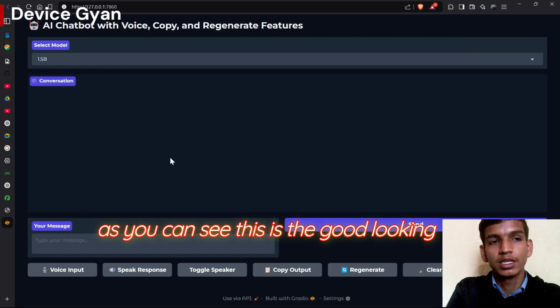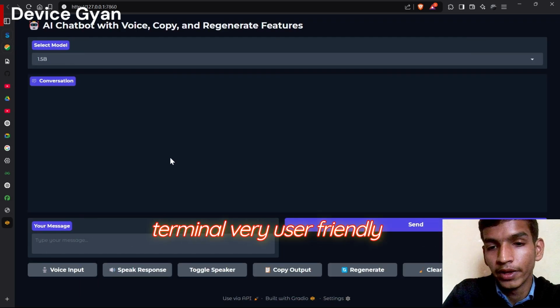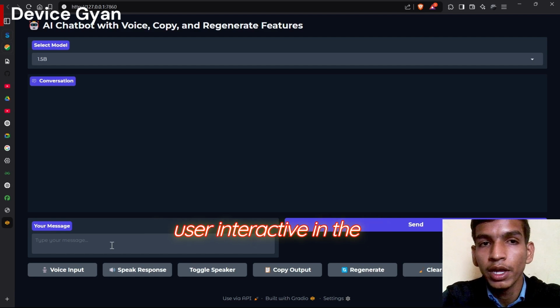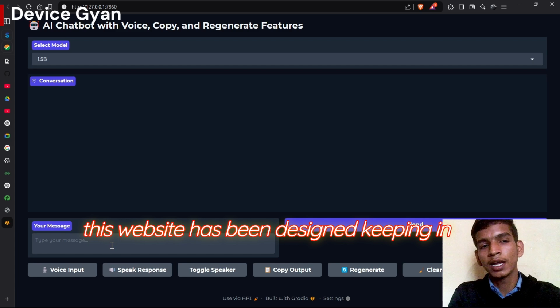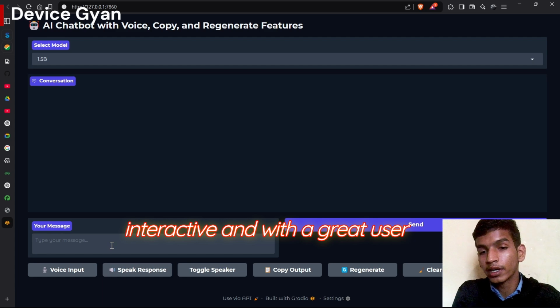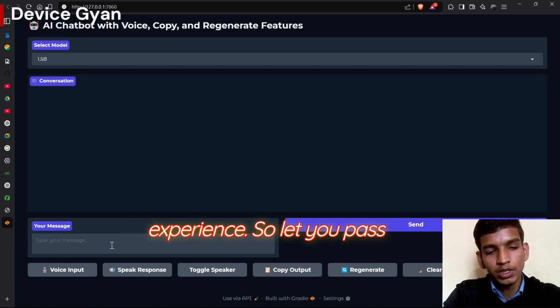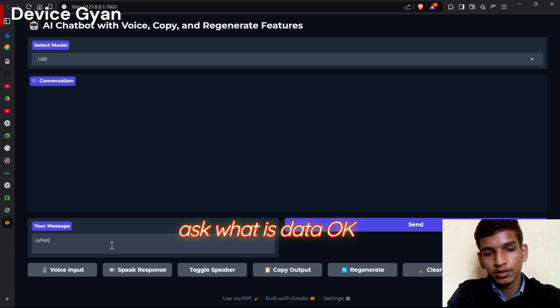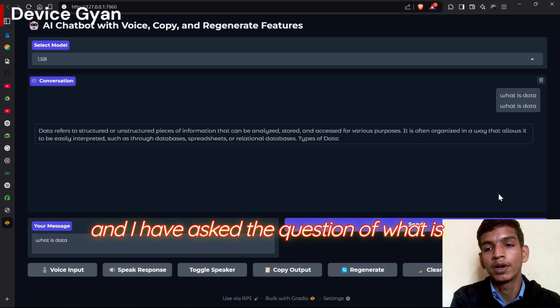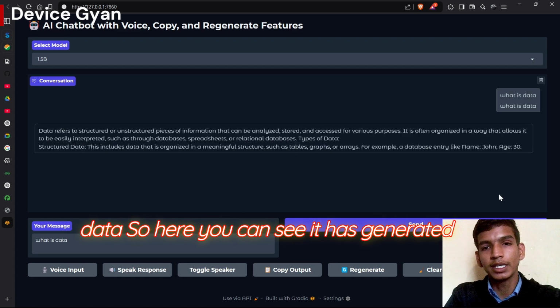As you can see, this is a good looking terminal, a very user-friendly, interactive UI. This website has been designed keeping UI/UX in mind, basically very interactive with a great user experience. So let me ask, what is data? I have asked the question of what is data, and here you can see it has generated the output.